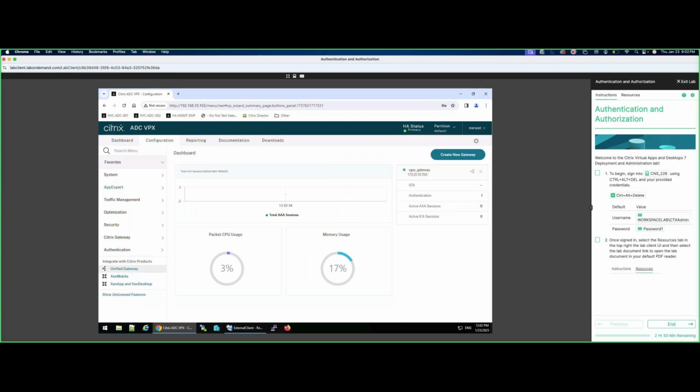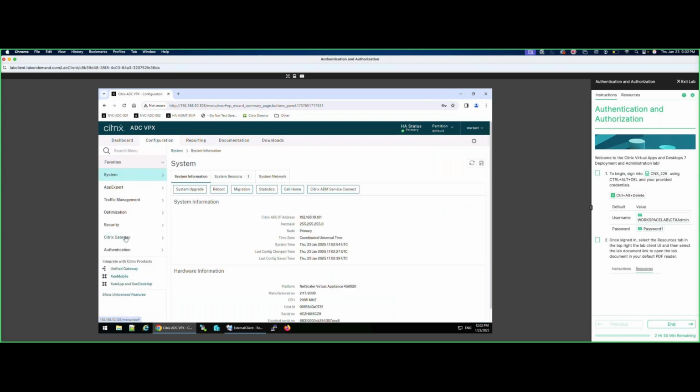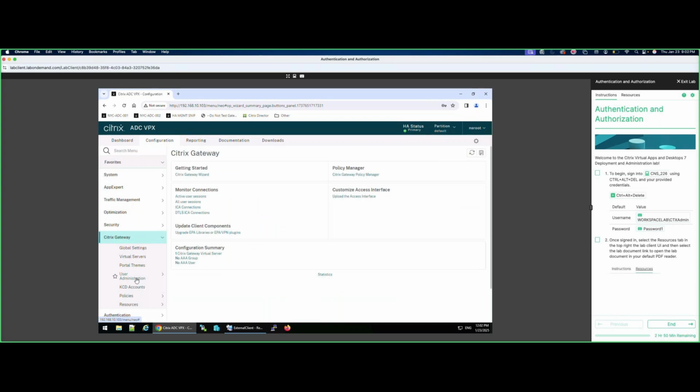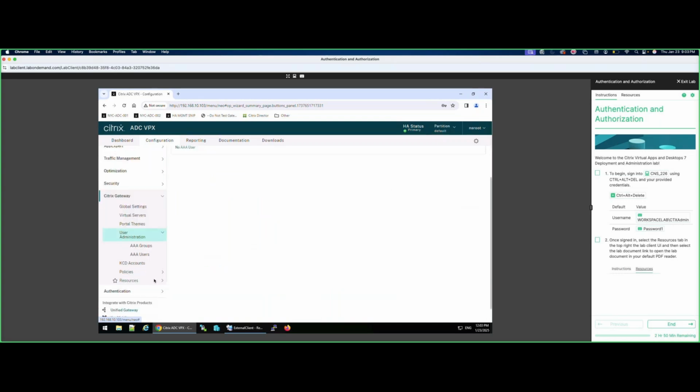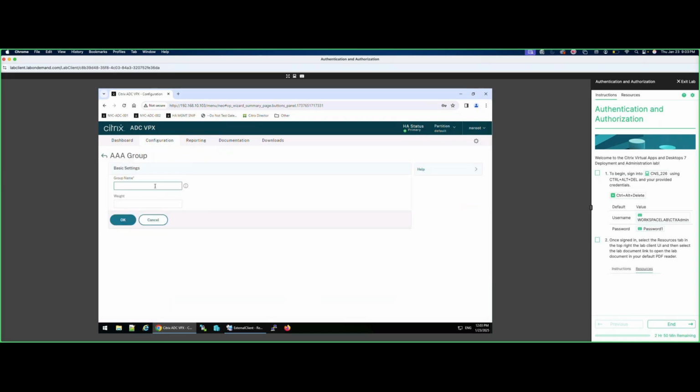And now what I need to do is I've done the two-factor, right? Now I'm going to configure AAA and advanced authentication. So I'm going to create groups now. So I'm going to go to the system, sorry, onto the gateway. Under the gateway, you will see user administration and you will see AAA groups, right? And I will add certain groups. I'm going to add IT admins, okay, and I'll just say okay and done.